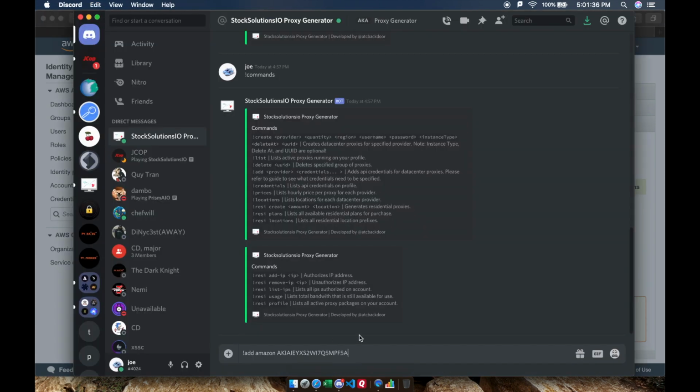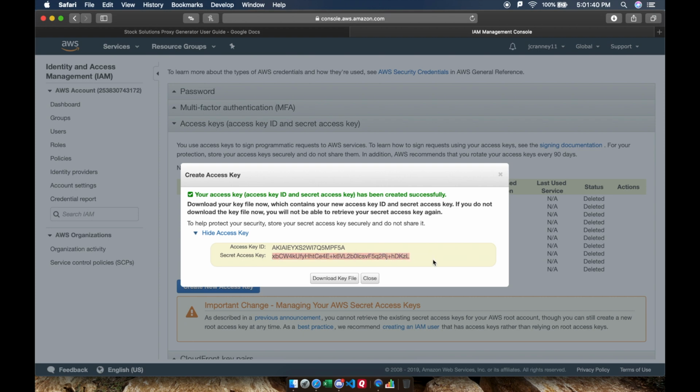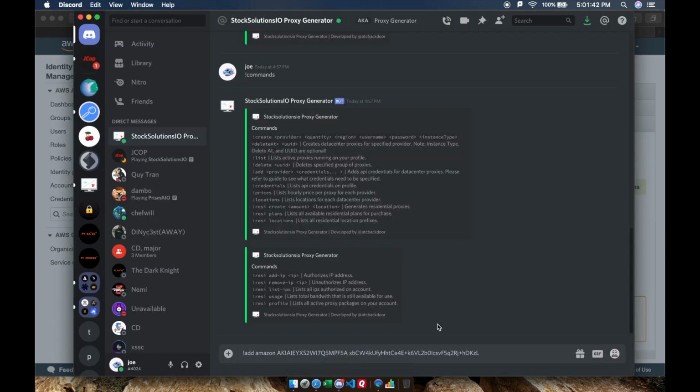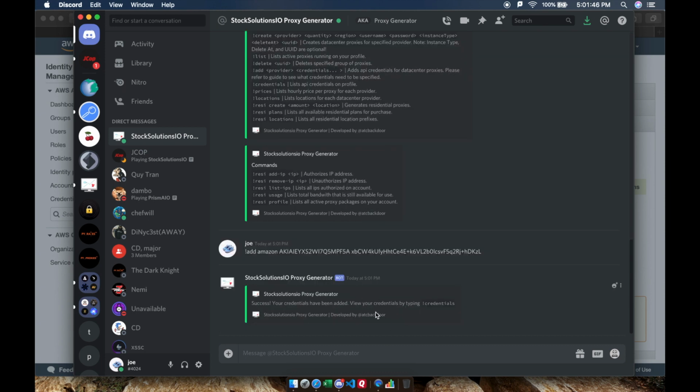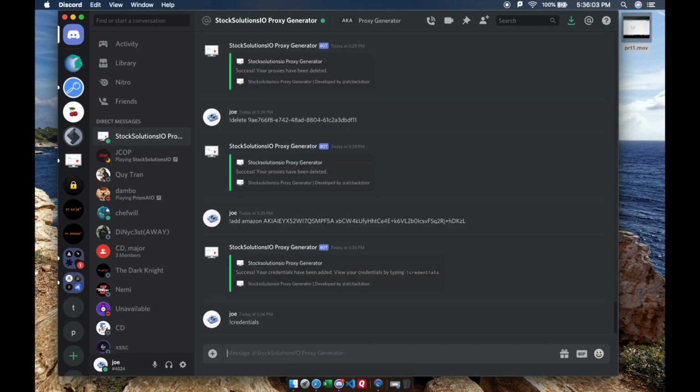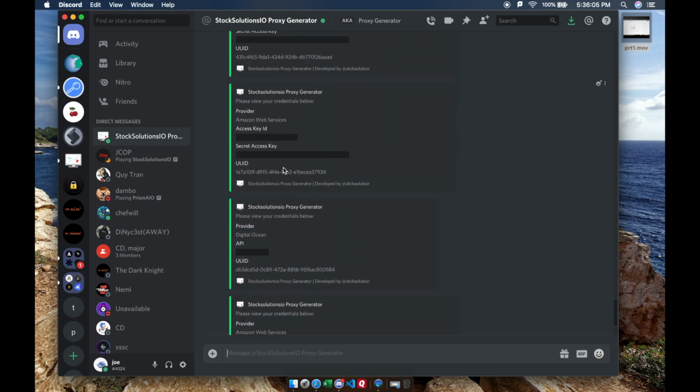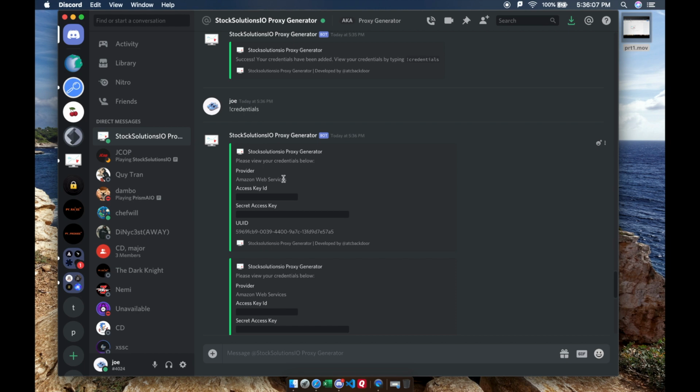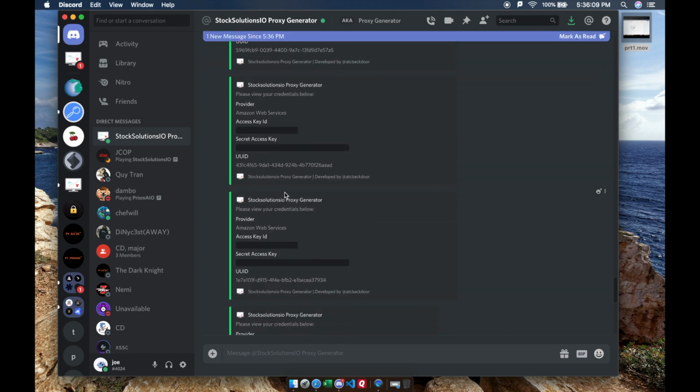So access key ID, and then you're gonna do space, and then copy this, and it should look something like this. Press enter, and then the bot will say success, your credentials have been added. And then just type in !credentials, and it's going to show all of the credentials that are on your file. I actually have a couple right now.